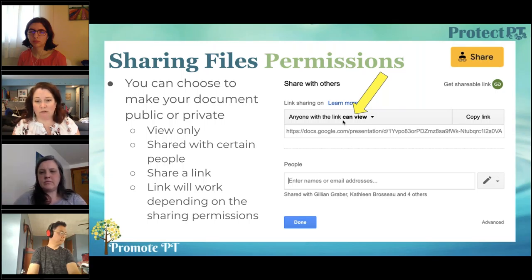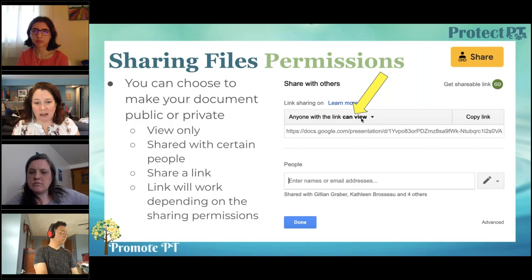So let's say you have a really large document that you want to email, but it's too big to email. This is a great alternative because you can just share the link and people can view it. But it doesn't bog down their email. It's not an attachment that they have to worry about opening. So it's just an alternative. For this particular file, anyone that has this link can view this file.